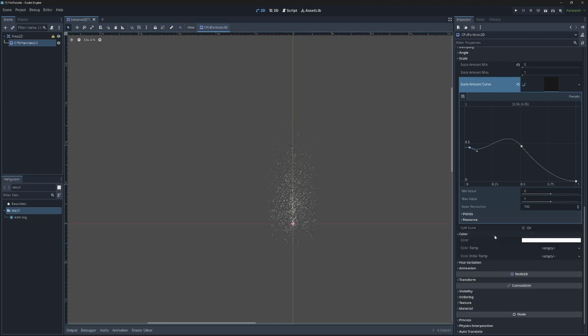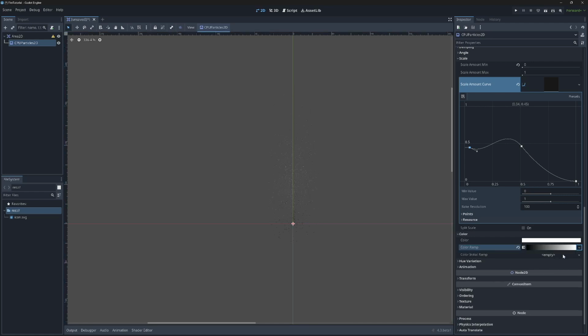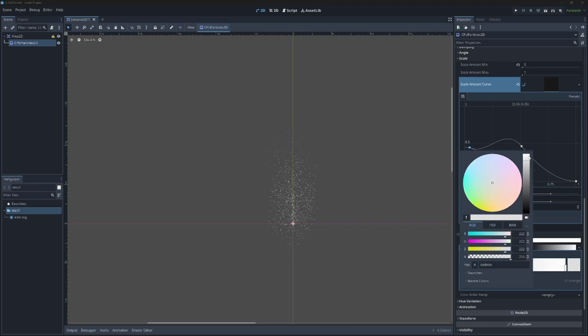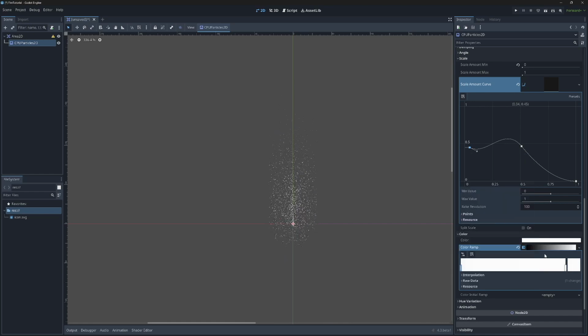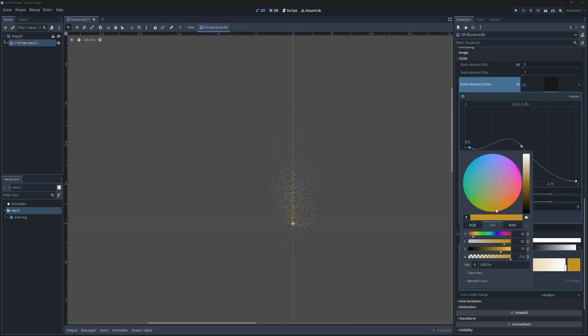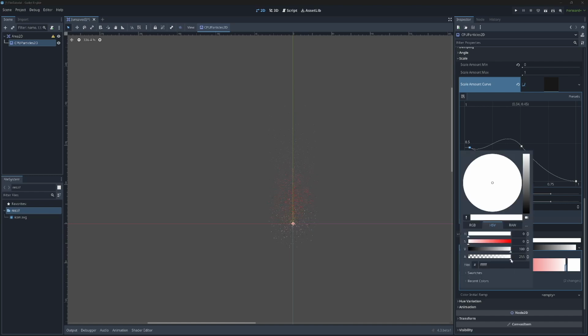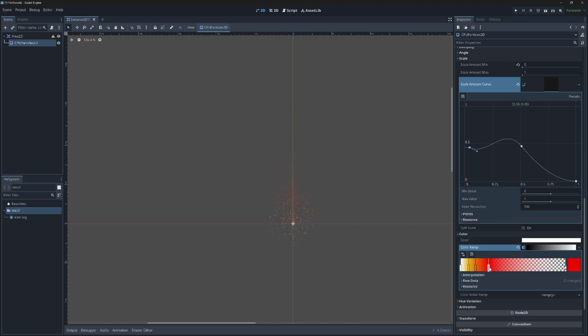So next thing we want to do is on our color, we're going to create a color ramp. So go to new gradient. Then we'll pop this open and we'll do like a white, sort of like yellowish color maybe. Give it like an orange. And then let's do like a red. It's kind of cool. And then for this last one, double click on it, and then we'll just bring the alpha channel all the way down so we get like a nice little fade.